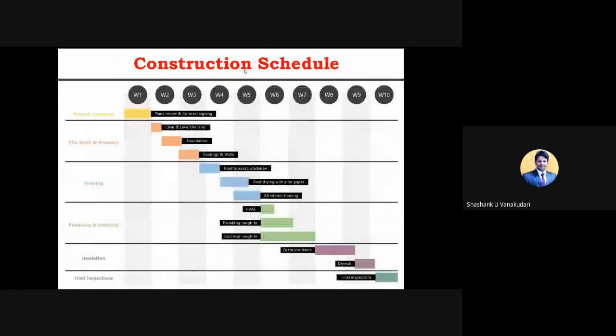So here you can see the top row, which is W1, W2, W3, W4, W5 up to W10. So what does it represent? Week 1, week 2, week 3, week 4.